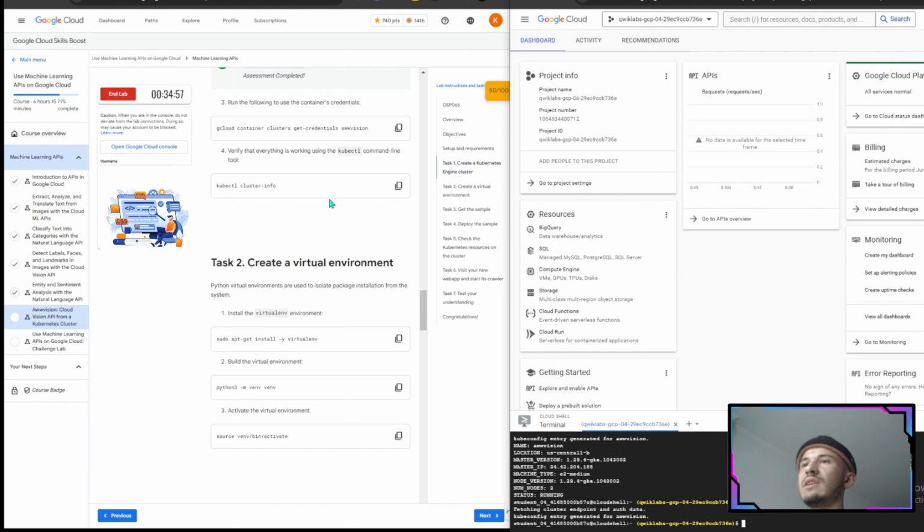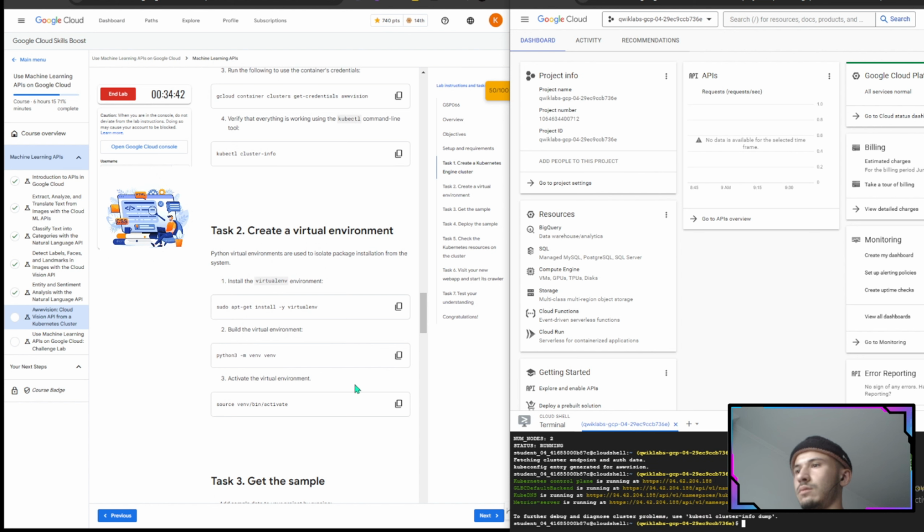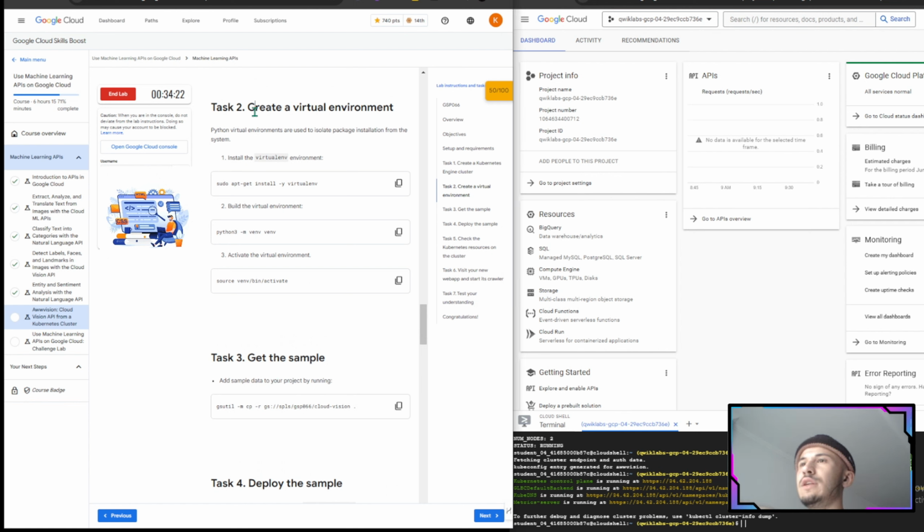Now verify that everything is working using the kubectl command line tool. Okay, kubectl cluster-info. And we got the control plane, GLBC default backend, KubeDNS, and metrics server. Great, everything is running correctly. So we come to the next task of creating a virtual environment.